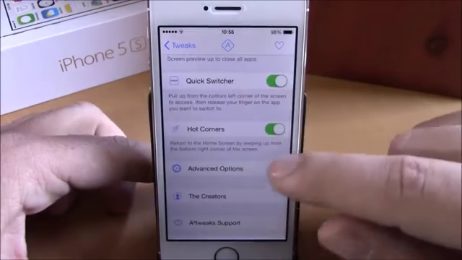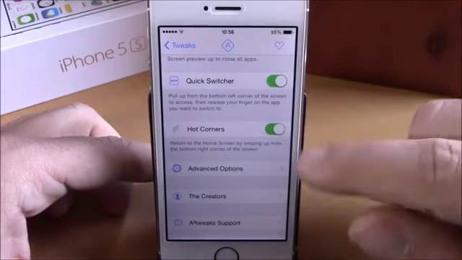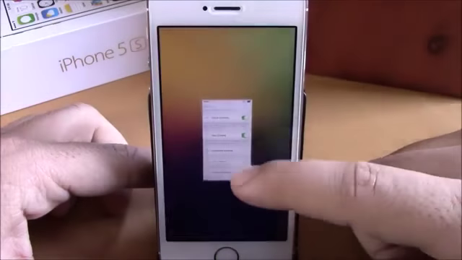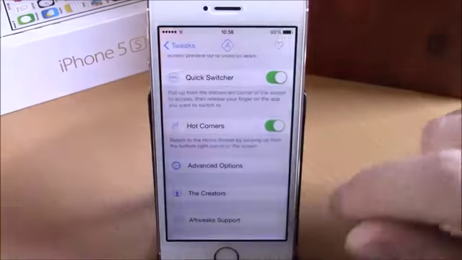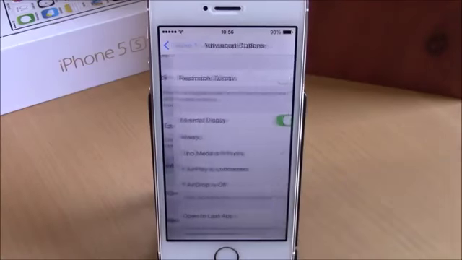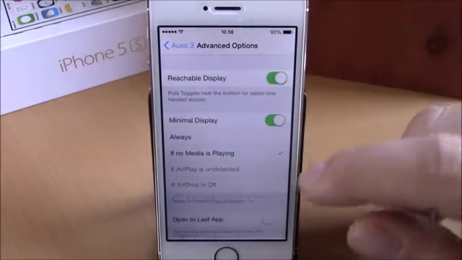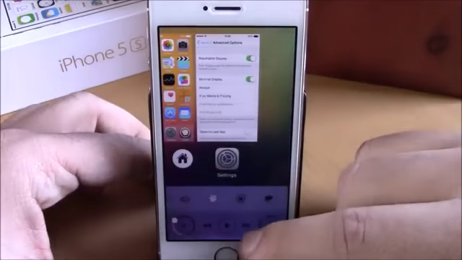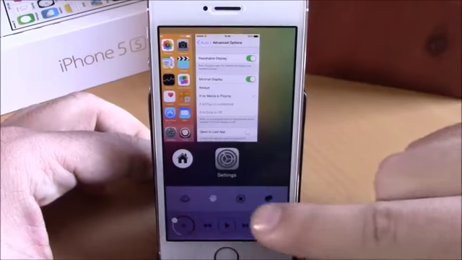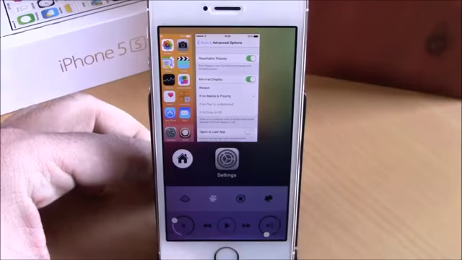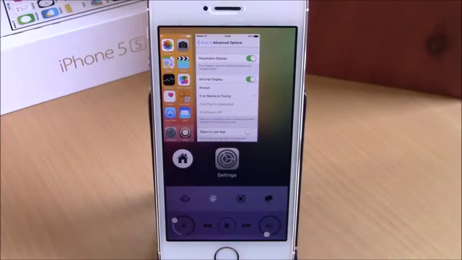If we go right here back again, here we have hot corners. If you enable this, then it will allow you to swipe up from the corner like this to go to the home screen. And then here we have advanced options. If we go here, we have reachable display. If you enable this, then it will bring down, you can see right here the toggles, it will bring them down from the top right here to down right here, so you can easily reach them with one hand.